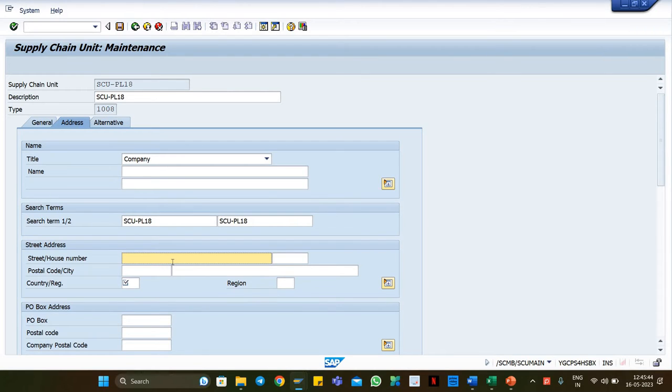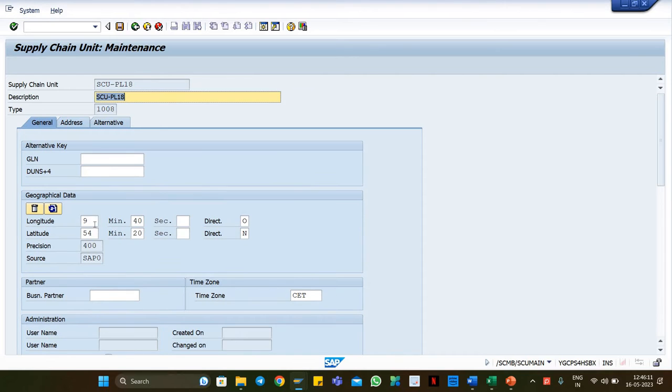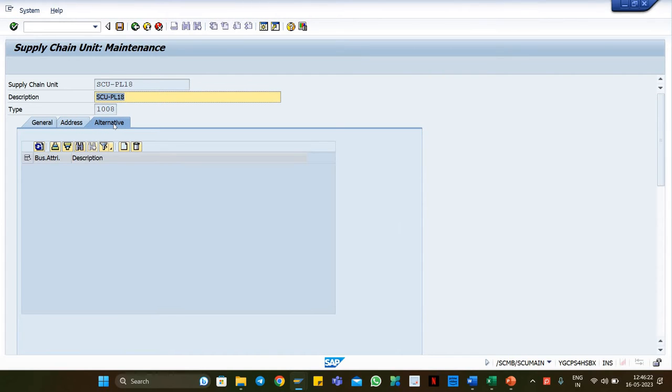Okay, so I'll give some street number 30, postal code, give some country and region. So now I have given the address of the supply chain unit. Now go back to general. Now we can see the longitude, latitude, precision and source are populated automatically based on the address. Okay, so now go to alternative.